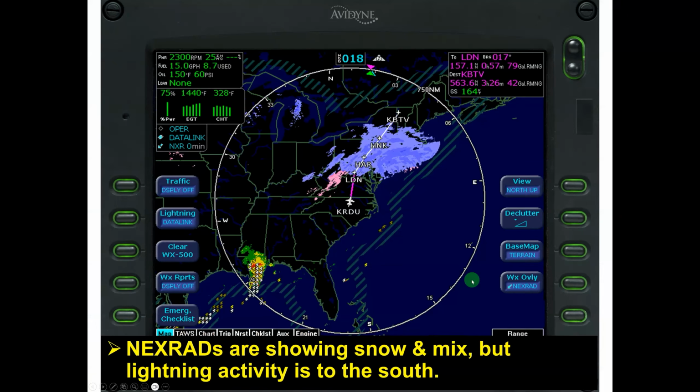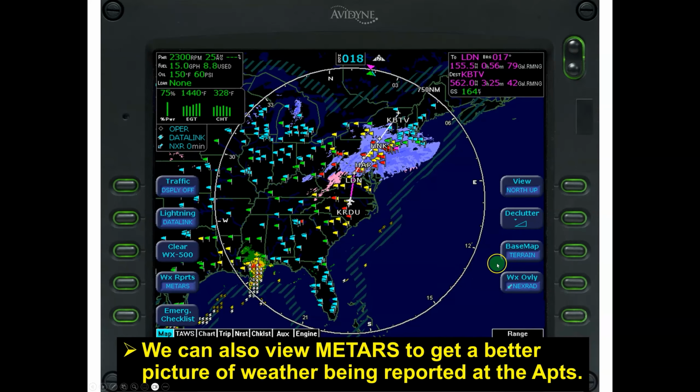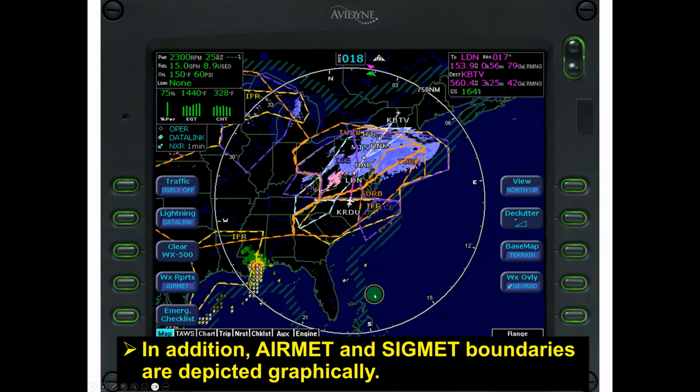Again, checking the weather ahead. It's showing NEXRAD, showing snow and mix, but the lightning's off to the south, so we're getting lightning way over here in the New Orleans area. We switch our METARs on, and you can see a lot of IFR weather through here, and icing. Here are our AIRMET and SIGMET boundaries, which are depicted graphically. Turning on our AIRMETs and SIGMETs by cycling through this line select key.